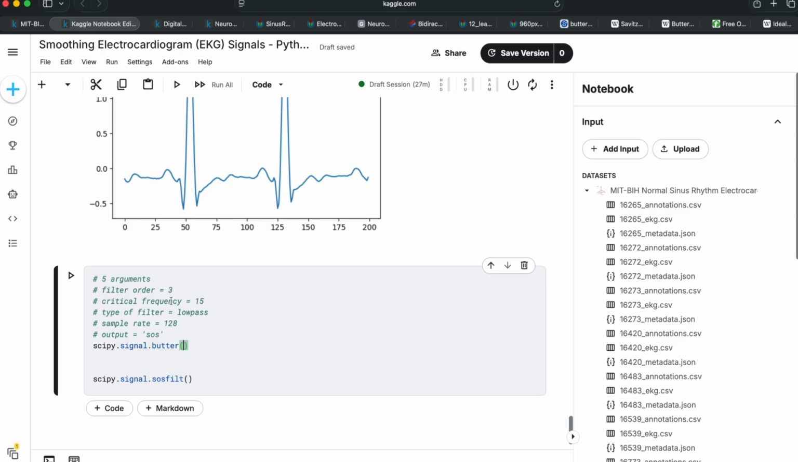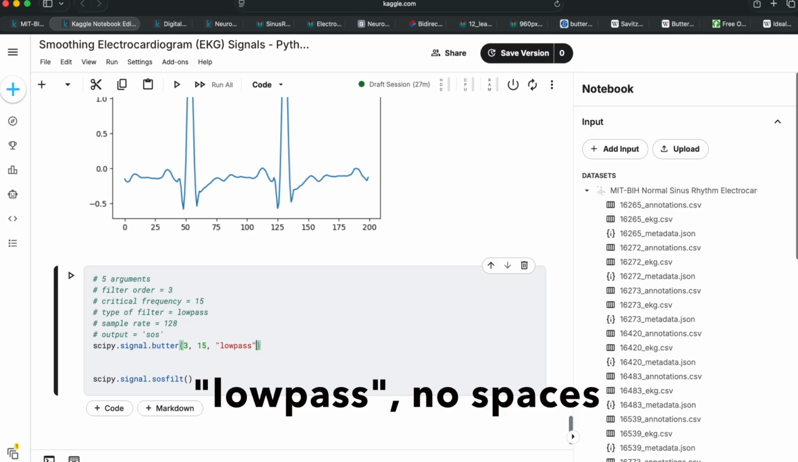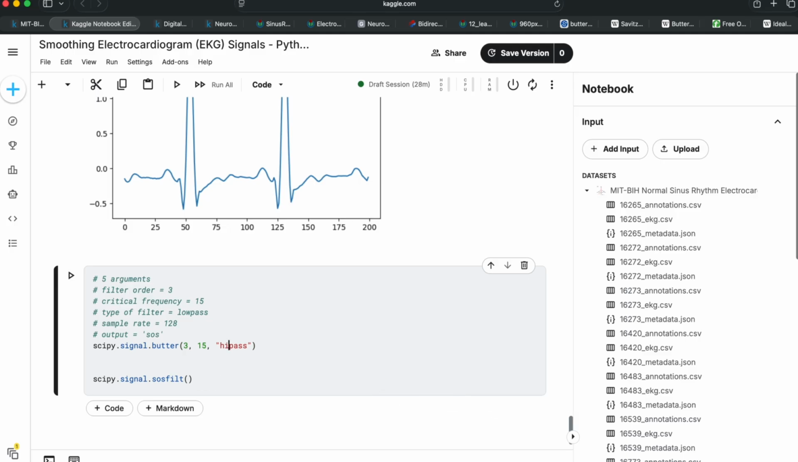All right, so we just wrote a bunch of comments. We didn't actually give the butter function anything. So to make our actual filter, let's give it the arguments. The filter order is the first argument. We'll write 3. The frequency that we want it to cut off at is 15. And then we'll say, as a string with either single quotes or double quotes, either works, we'll say we want to do a low pass filter. If we wanted to do a high pass, we just write high pass. If we wanted to do a band pass or band stop, you can write those, but we'll write low pass.